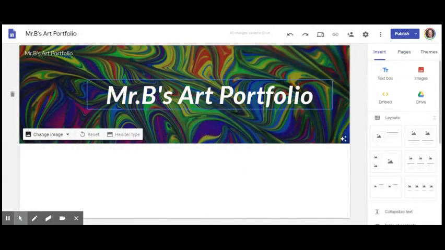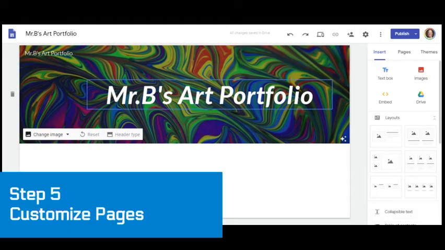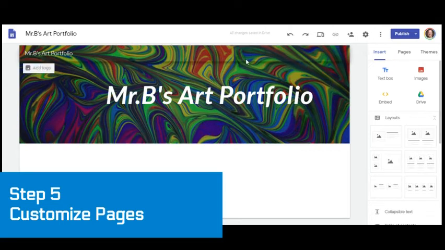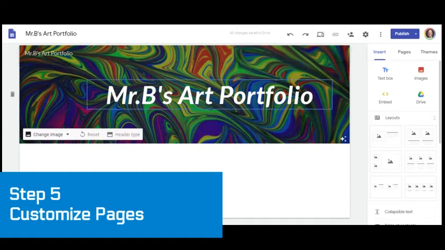Once I've added an image, it will adjust it into the background of the header so that it can be easily read. You'll see that it's been applied to this background. And anytime I add any more pages to this website, it will apply this same theme on every page unless I change it.